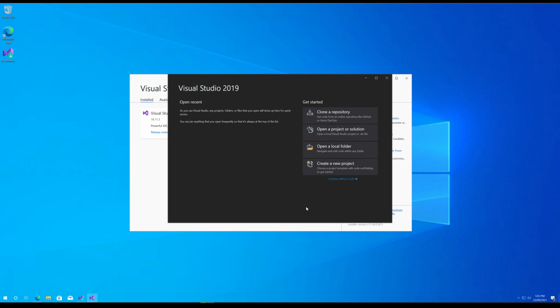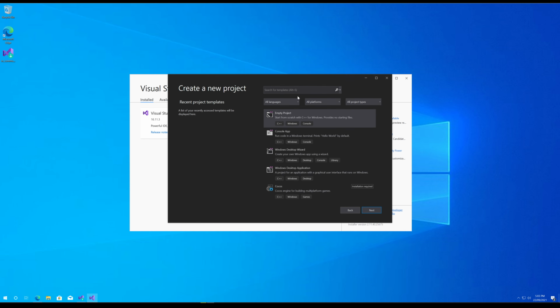After that, you're going to be presented with this window, and you have 2 options: either create a brand new project or open an existing project. In our case, we're just going to create a brand new project, and I'm going to select the C++ language and select the Windows platform. And after that, I'm going to click on create empty project, and I'm going to click on next.